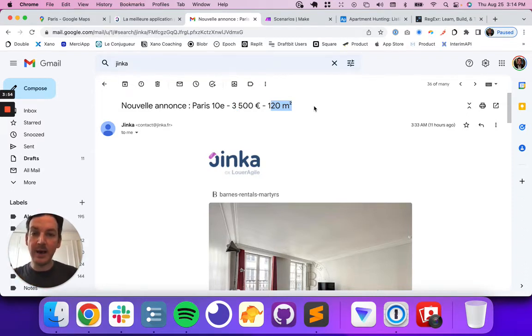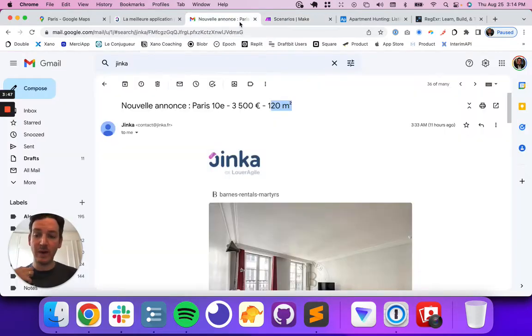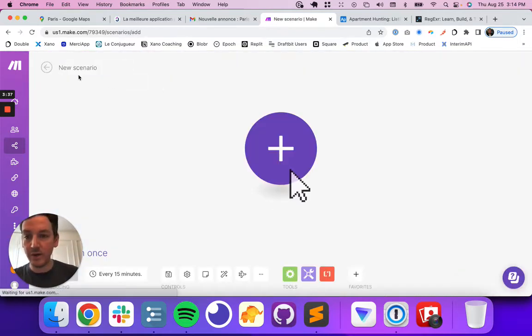And so what I want to do in Make is use Mailhook, so those emails, instead of arriving in my personal mailbox, are going to arrive in Make, and then it's going to trigger a scenario, and then I can pass the information and put it in Airtable. So let me create a new scenario very quick. We're going to call it apartment hunting.